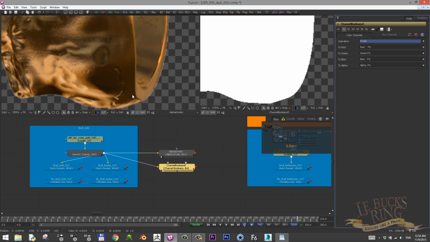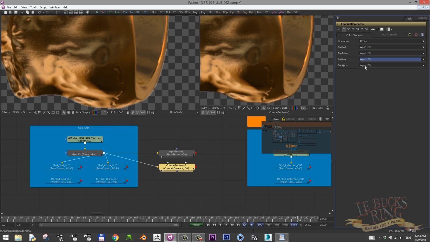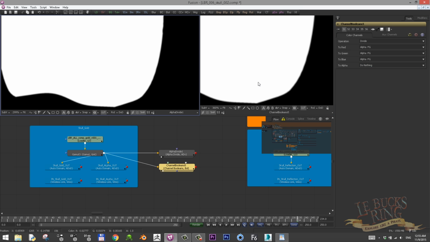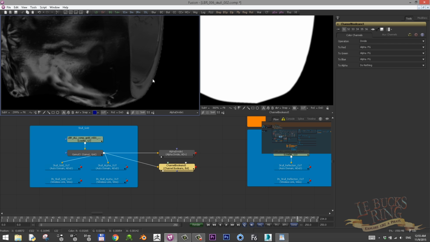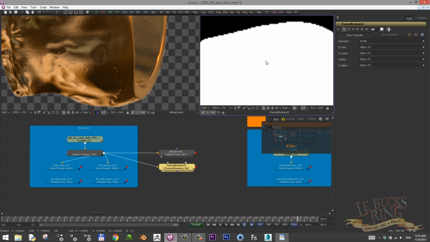Let's say we want to have the same result as with our alpha divide. To do so, we simply set all color channels to alpha foreground, FG, and the alpha to do nothing. And if we take a look at the alpha channels, you see that it is now identical to the alpha divide tool. Okay, and what I want to do now is, I want to divide the alpha as well. So I set the alpha in all channels, and now the alpha is also divided.